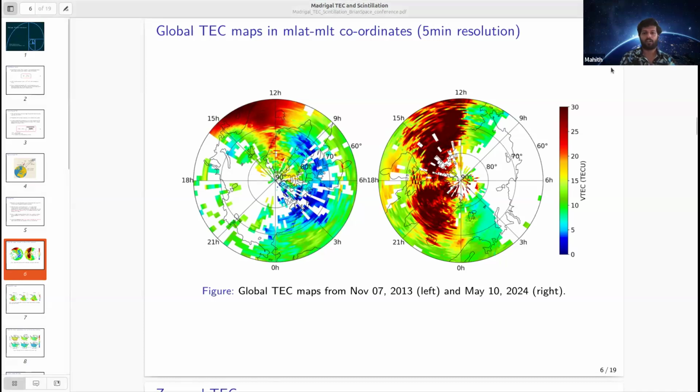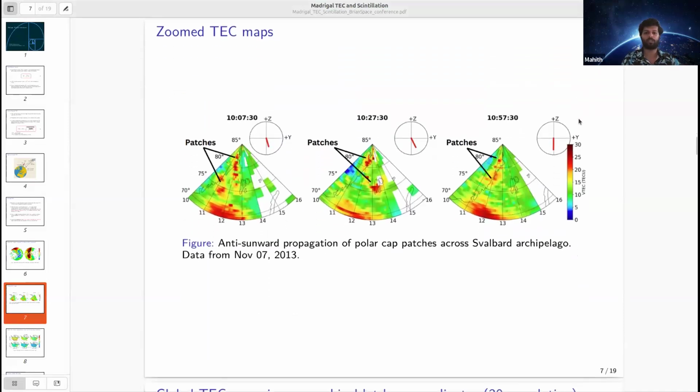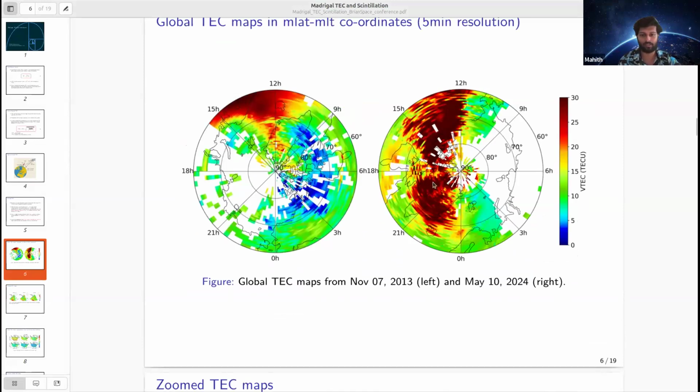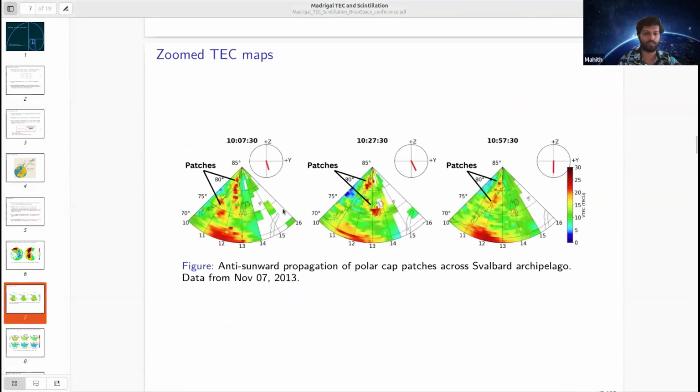Yeah, so that's how a 5-minute resolution map looks. If you want to zoom in to a particular region, like one of these western states, this is our zoom for Svalbard, which is in Norway. So that's a very zoomed in map. I'm only looking at what's happening around Svalbard for 3 different time intervals. And you can see, instead of this extended feature that's uncut, smaller features that are moving separately, and those are these red structures that you see. That's what we call polar cap patches.